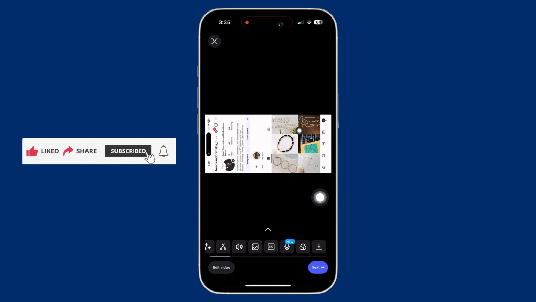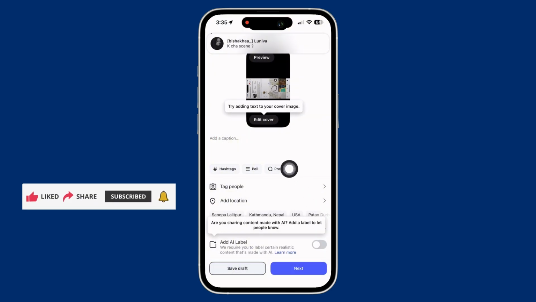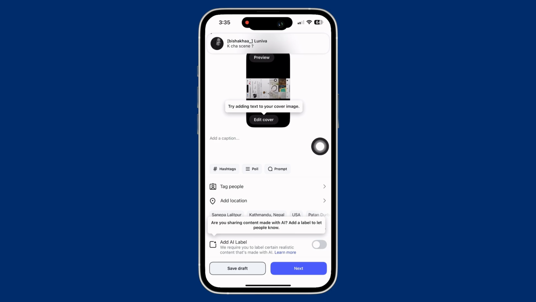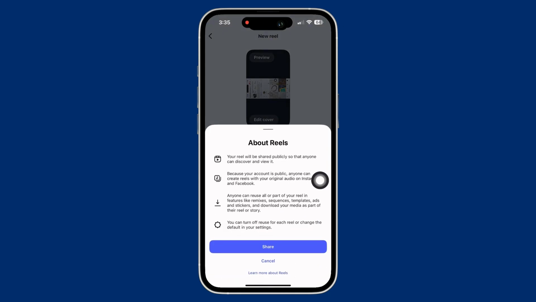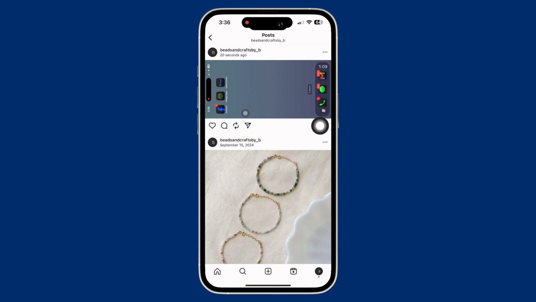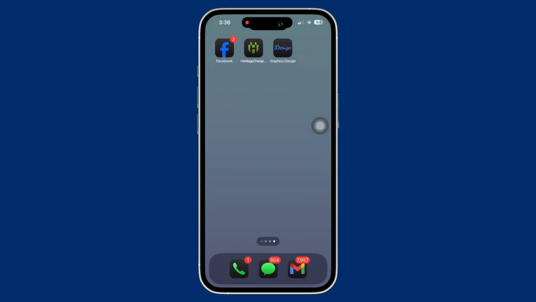Simply tap on the next option and then go ahead and enter the caption and tag people or add location as necessary, and then tap on the next button. And with this, as you can see, the reel has been shared in a normal landscape mode and does not have black bars anywhere no longer. So this is how you can upload landscape video on Instagram Reels.